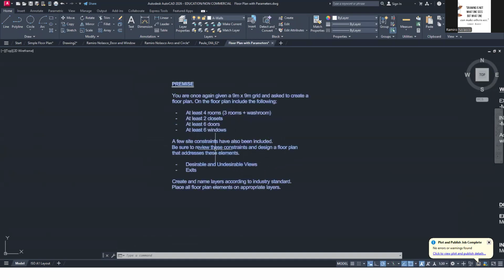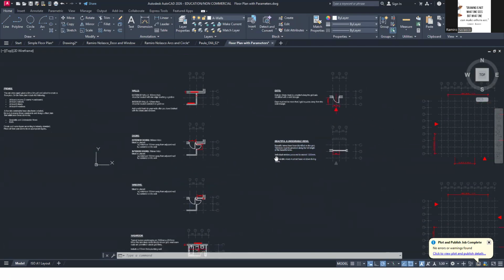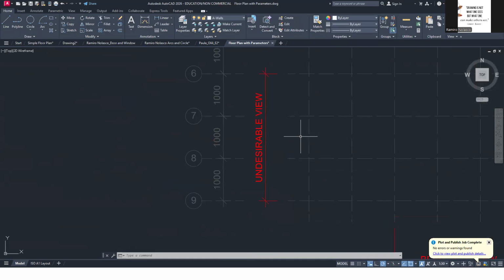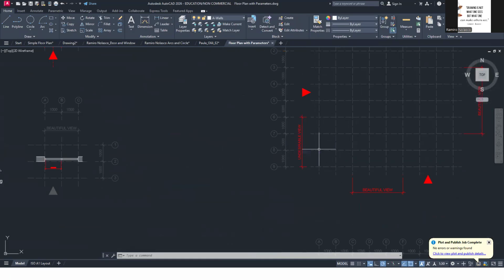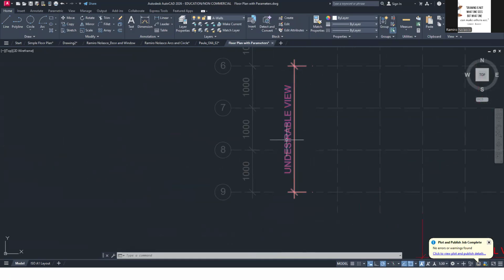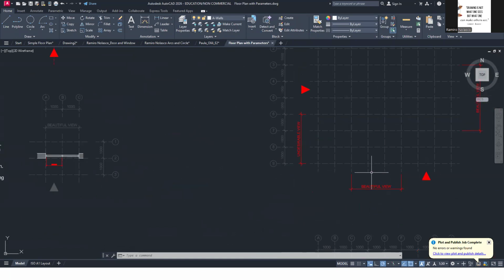But then there are requirements for the windows. There are undesirable views that you can see here. You cannot place a window here because there are undesirable views there.